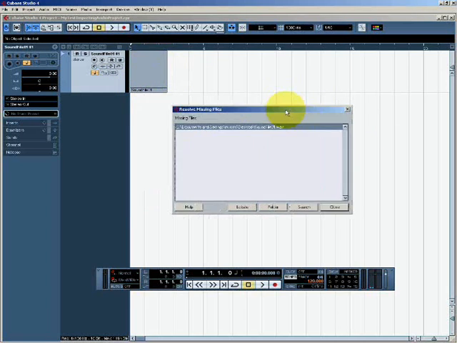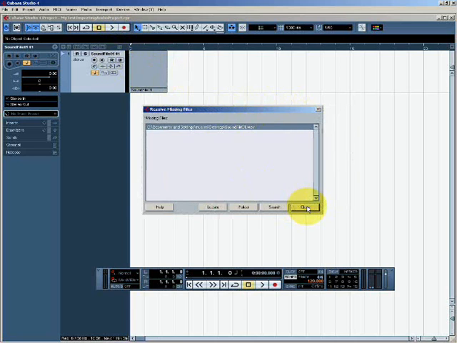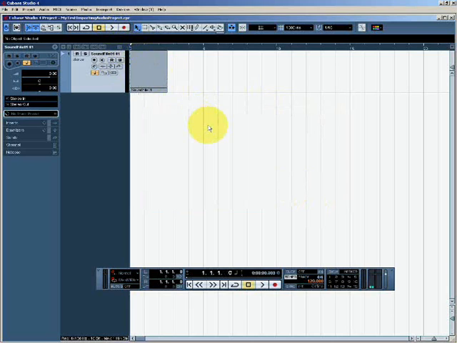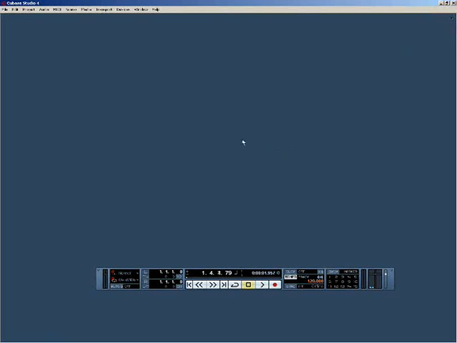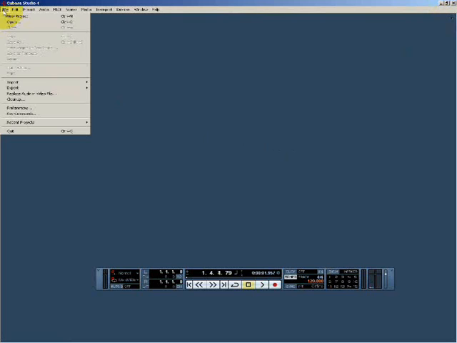So now, unless I'm in a position where I'm able to locate exactly the same sound file again, we're in trouble. I'm not going to be able to play back the project. If I close this, try and play the project, we don't get any sound at all. So let's start again and see how it should be done.